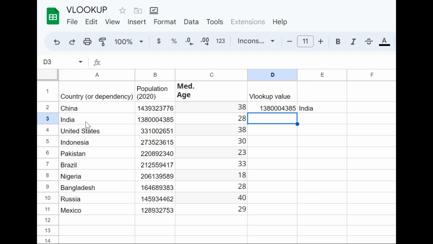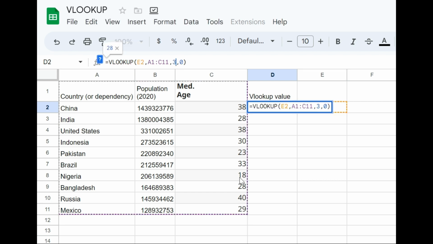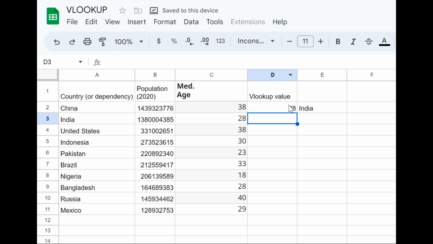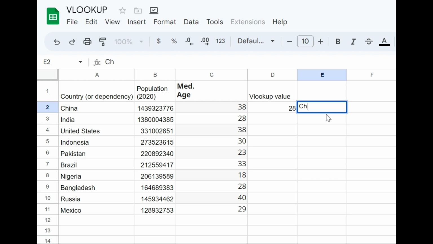But say I wanted the median age for India, which is 28, right? I can then edit this, and instead of column 2, what do you think it will be here? So this column 2 is for population, but I want the median age. So what column would that be? Column 3, correct. So I'll change this to 3 and I hit enter, and I have the median age for India, which is 28. So I can change this to China, and I have the median age for China.